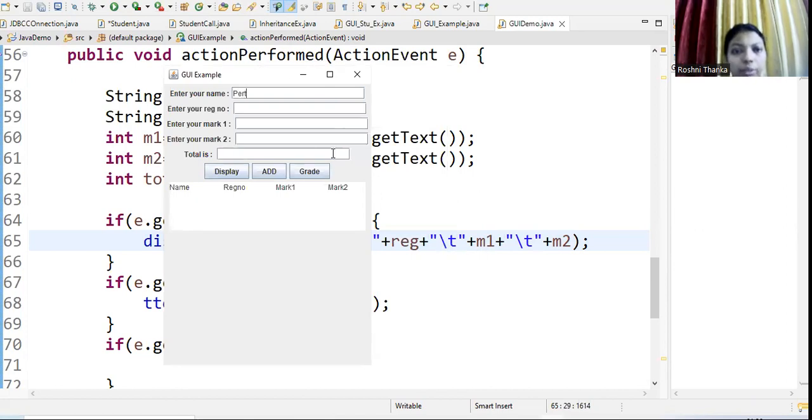So now again, I'm going to give the name Peter and some register number, and then the marks 100 and 99, and it got added. If I click display, it is coming. Let us give the other person as Joe, with a register number, and let the marks be 88 and 99. When I display, Joe got added. So this button is also working fine. Hope you got it, right?